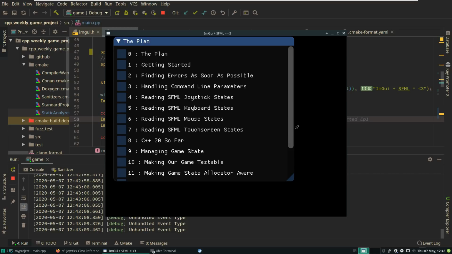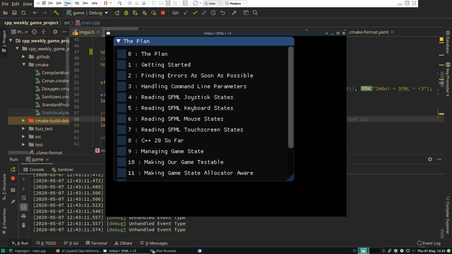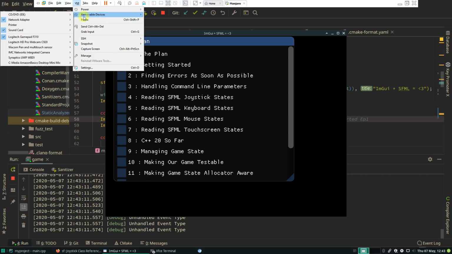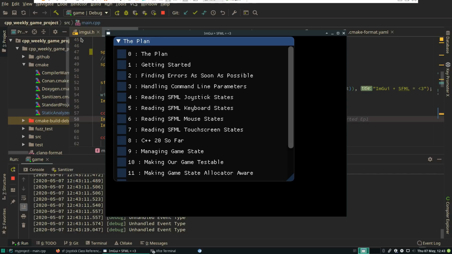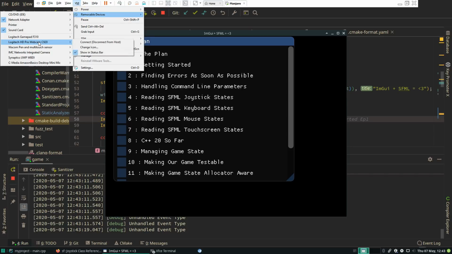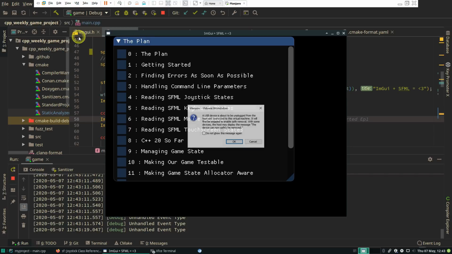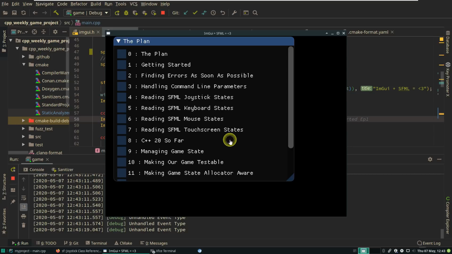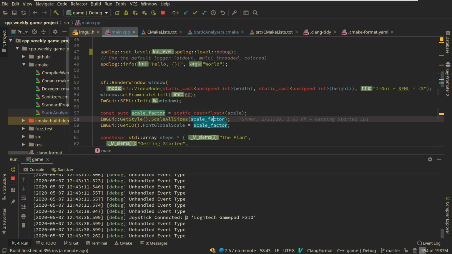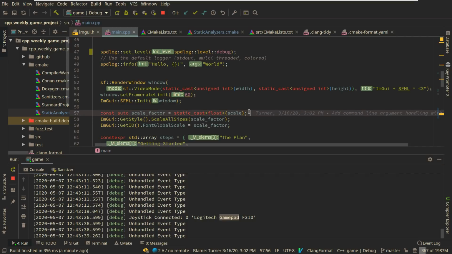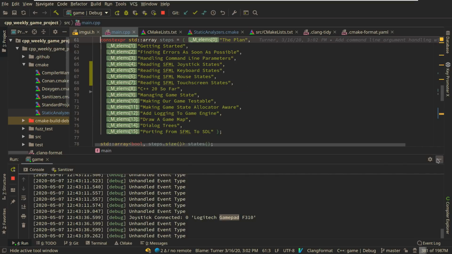So I'm going to disconnect and reconnect the joystick and see what happens. There we go. Perfect. Joystick connected, joystick number 0, Logitech gamepad F310. That is exactly correct. Okay. All right, these things are fun.